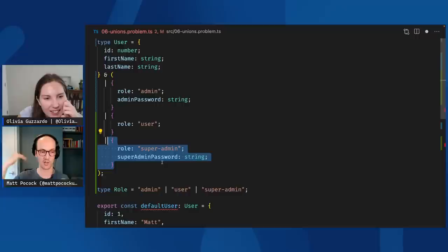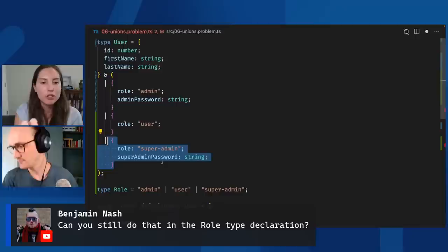Okay. So one question someone has, oops, not that one. People are putting chat in so quickly that as soon as I click, there's a different thing. Okay. So can you still do this with that role type declaration?